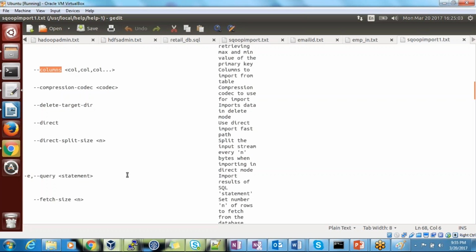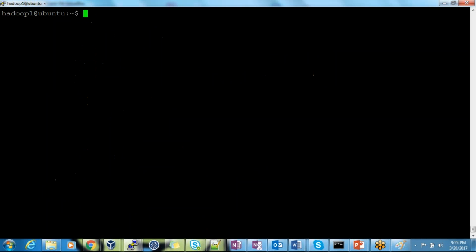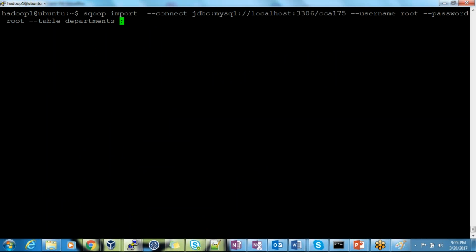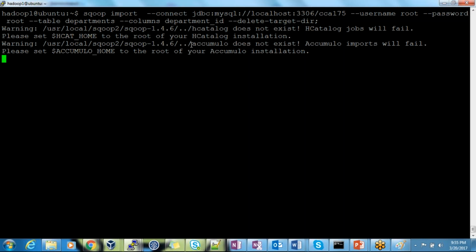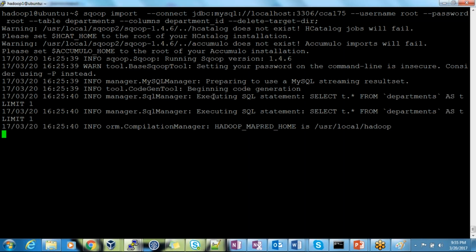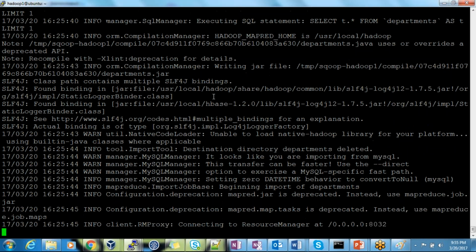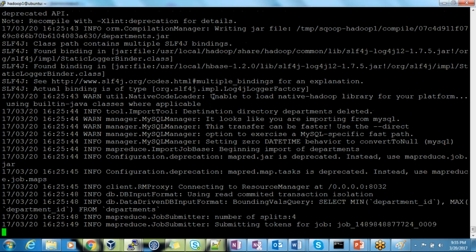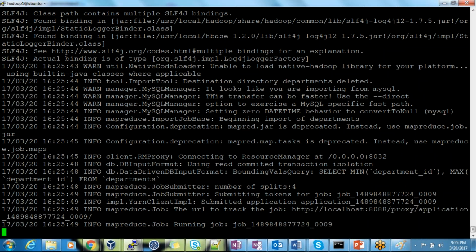Let's look here, guys. I just want to show you, and with this command we will be completing today's session. Hyphen columns, I need to find the column ID, and let me copy this column. And hyphen delete target dir. Similarly, it's also a boundary query. It takes from the department ID.